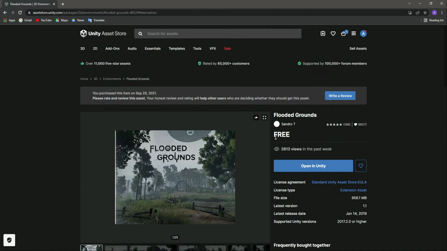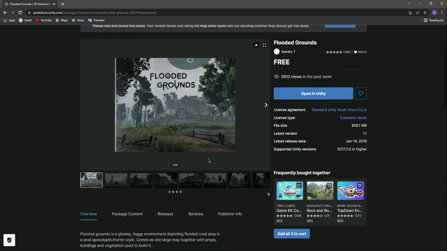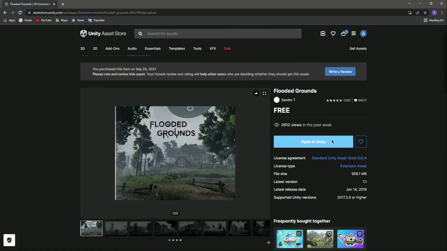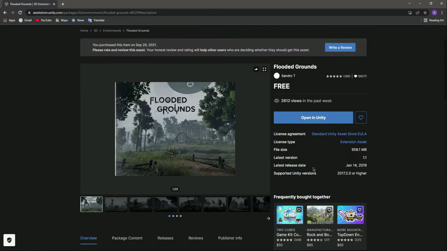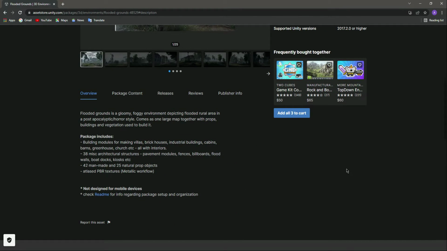As you can see, this is a free asset, and right here you can find information about this environment. You can use your own environment if you have one, but for now I will use this Flooded Grounds. This is the publisher name, I guess, and then right here we can see the file size, the latest version, and the latest release date, and you can read more about the supported Unity versions, etc.